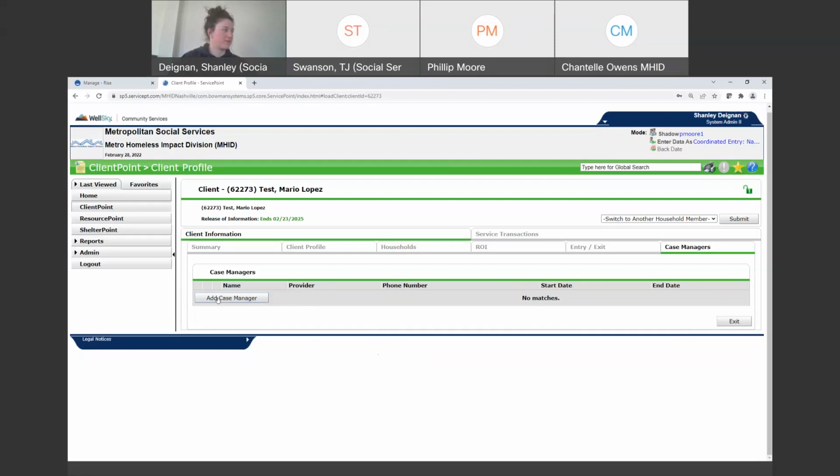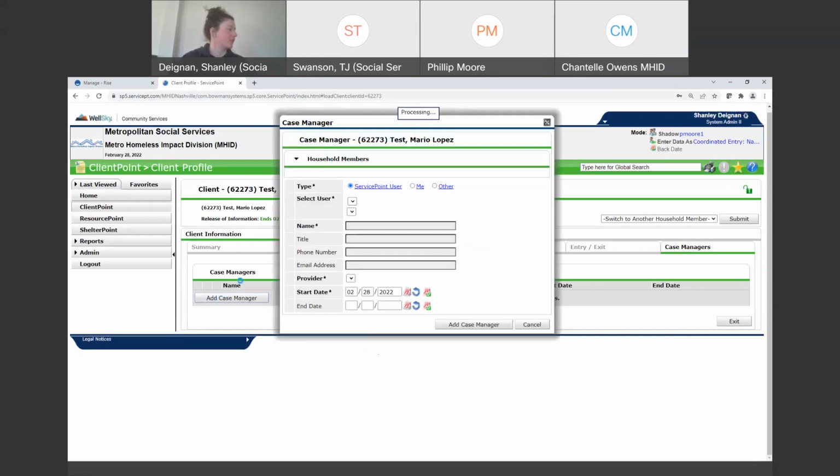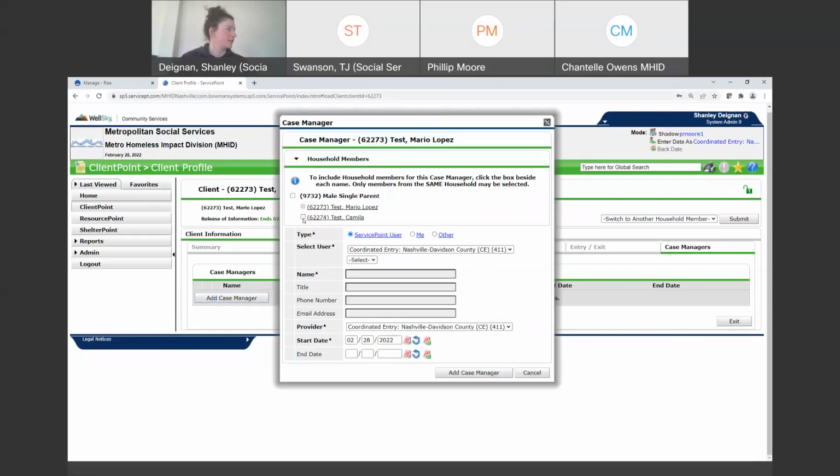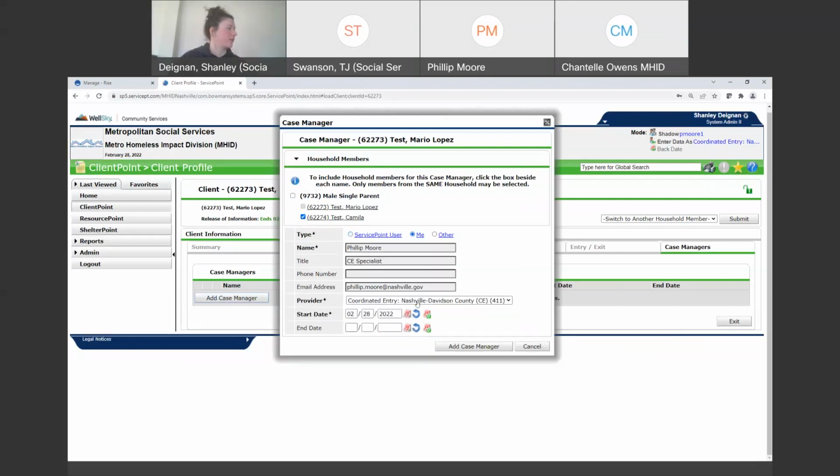But just as a refresher, if you were going to tag yourself, you're going to click Add Case Manager, include the household, and then you could select Me, and it's going to automatically fill in your information. This is also where, if you wanted to include your work cell phone number, up here in the top right corner, this is the settings icon, and if you click on that, something similar to this will pop up. You could add your phone number there, or you could manually add it as well.